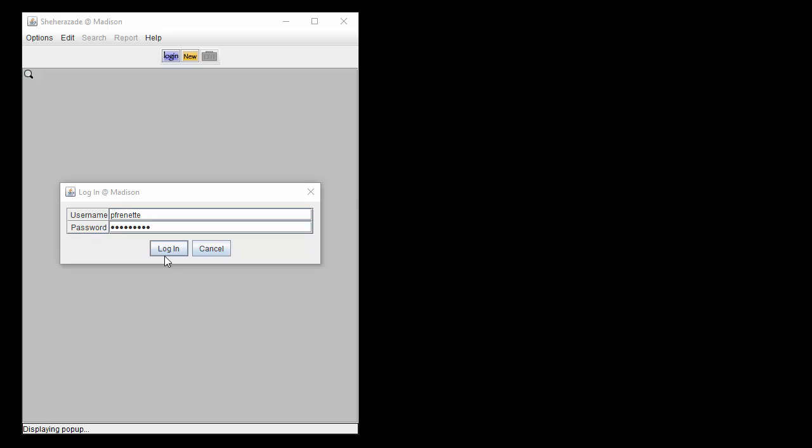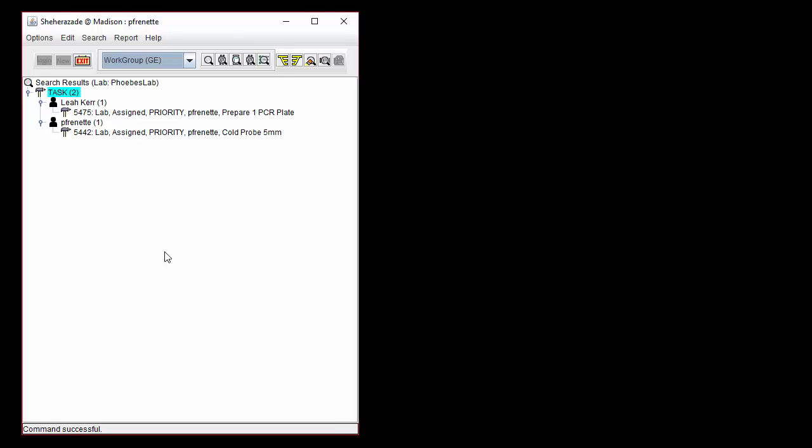So I'm logging in now as Phoebe to look at the task from the recipient's point of view and to cover some additional useful functions in this view. As I'm logging in, you can see that my tasks are automatically listed on the main page here in Scheherazade.